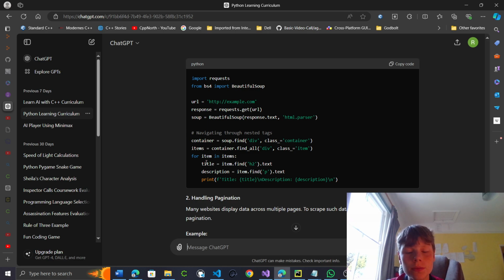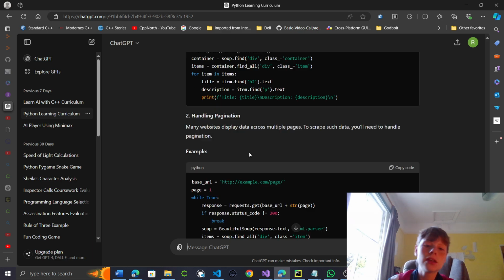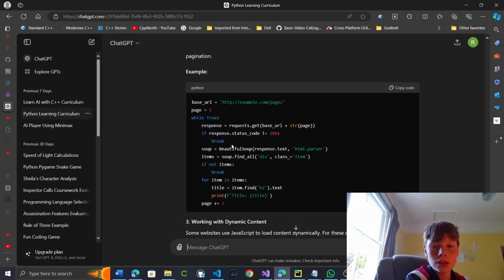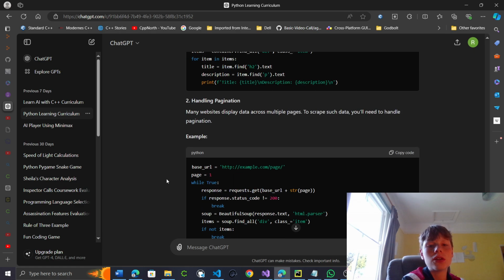Then items equals find_all div with class item. So for item in items, we get all the divs that have the class item, and then we do item.find h2, then description equals item.find p text. Okay, that's pretty easy actually. So it's just class underscore, and I assume it's id underscore as well, but I'm not sure.